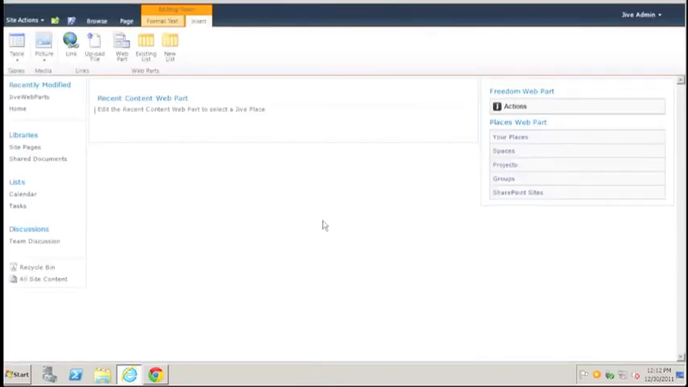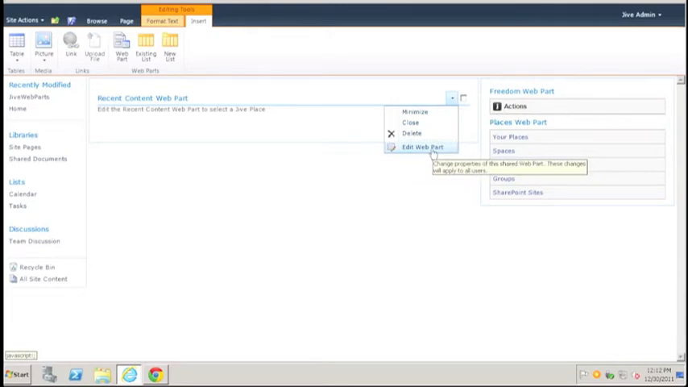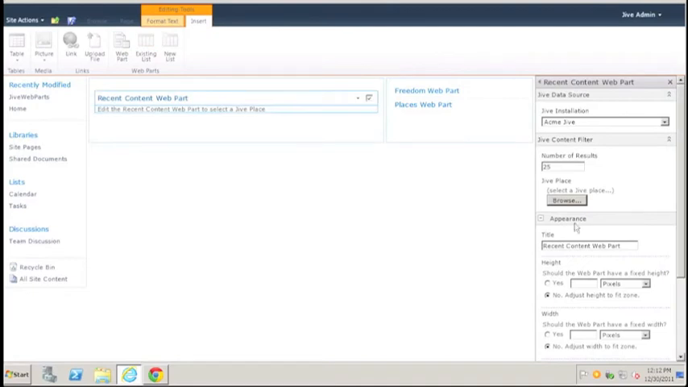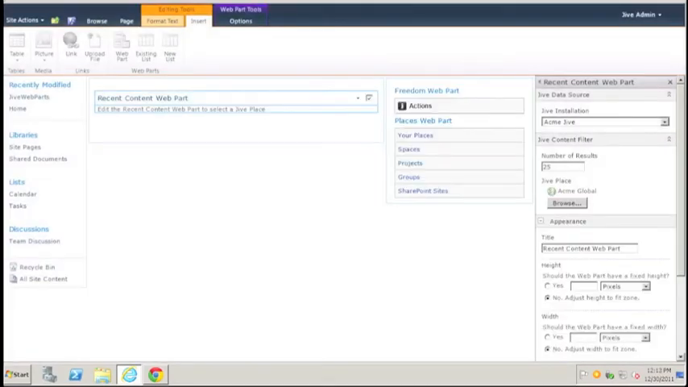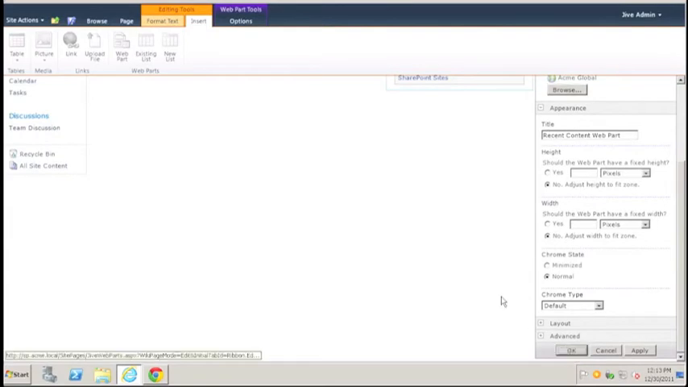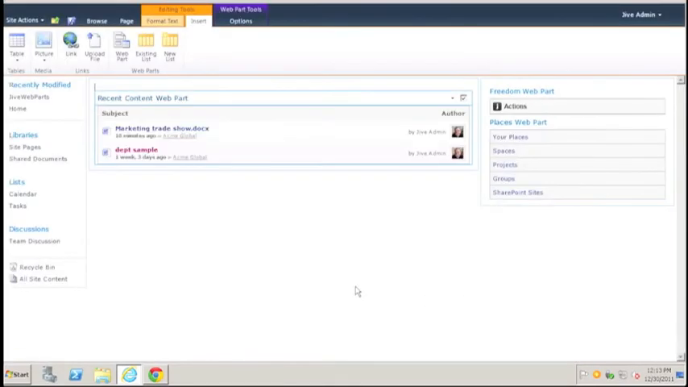Notice in the case of this web part, it needs to know what Jive place it should watch in order to show the recent content. So I'll go in and use the familiar model, if you've used SharePoint web parts, you've seen this before, of editing the properties for a web part. And then I'll go over and browse and select the Jive place that I want. In this case, I'm just going to use the Acme Global space. Once I've done that, I'll click OK to commit my changes. And then you can see a couple of example items that I've added to my Jive place.